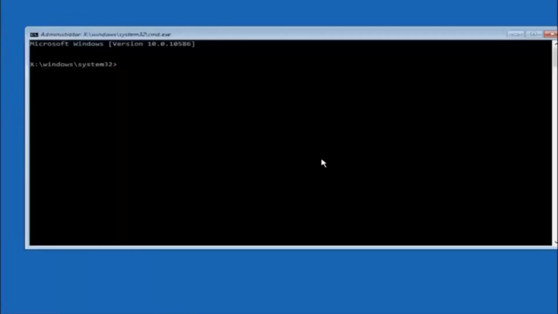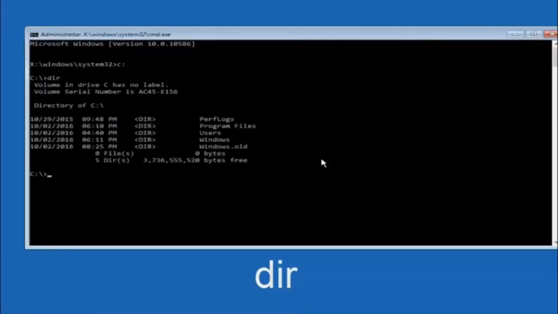Okay, so the first thing we should do is type our main hard drive here. In most cases, it should be the C drive. So you just do a C, colon, and then hit enter on your keyboard. Once you're underneath the C drive, we're going to type in dir, and then hit enter on your keyboard. It should have program files, users, and Windows all in there. That's how you know you're in the right directory. In some cases, it might be the D drive as well, so just keep that in mind.